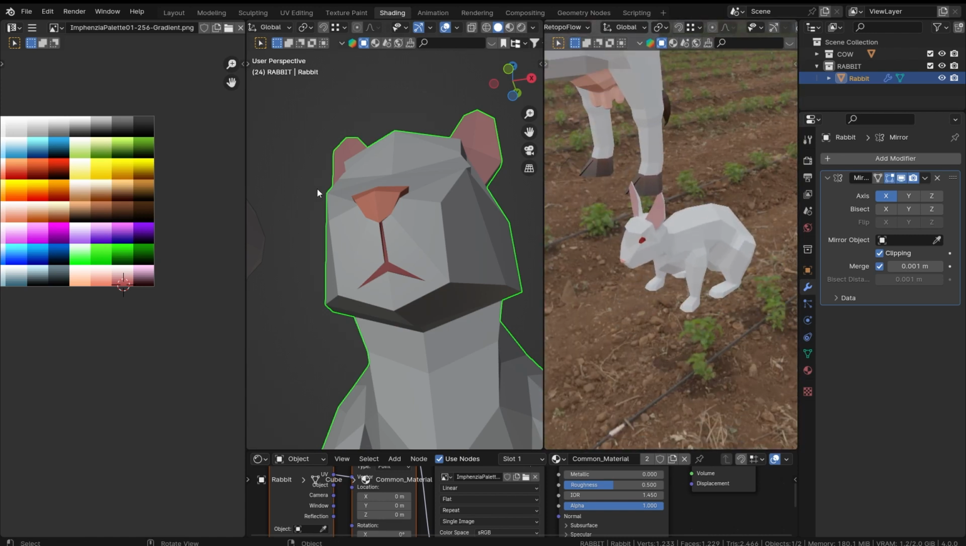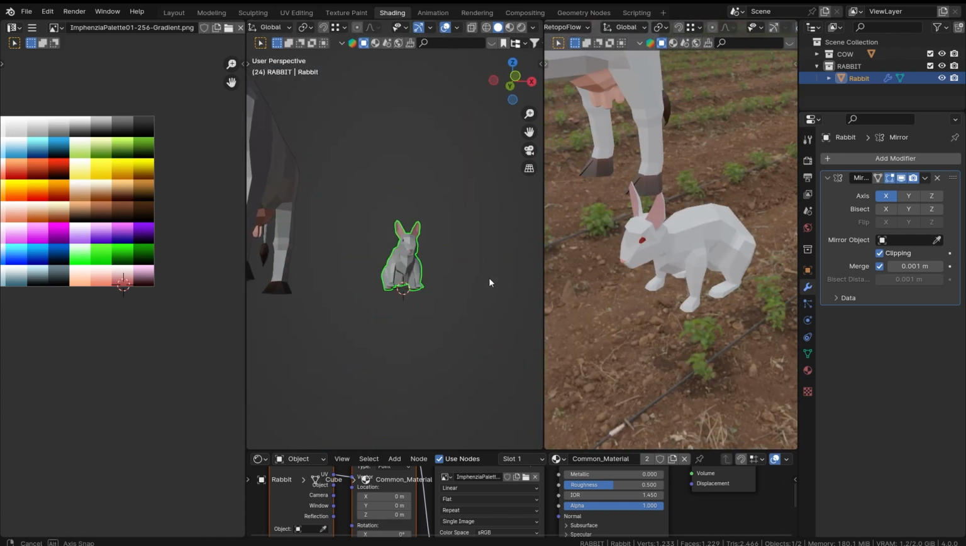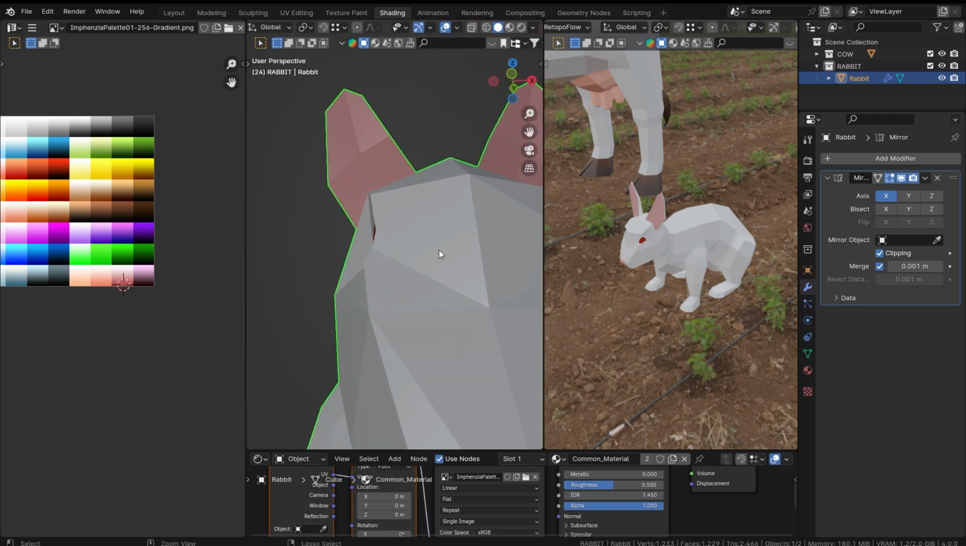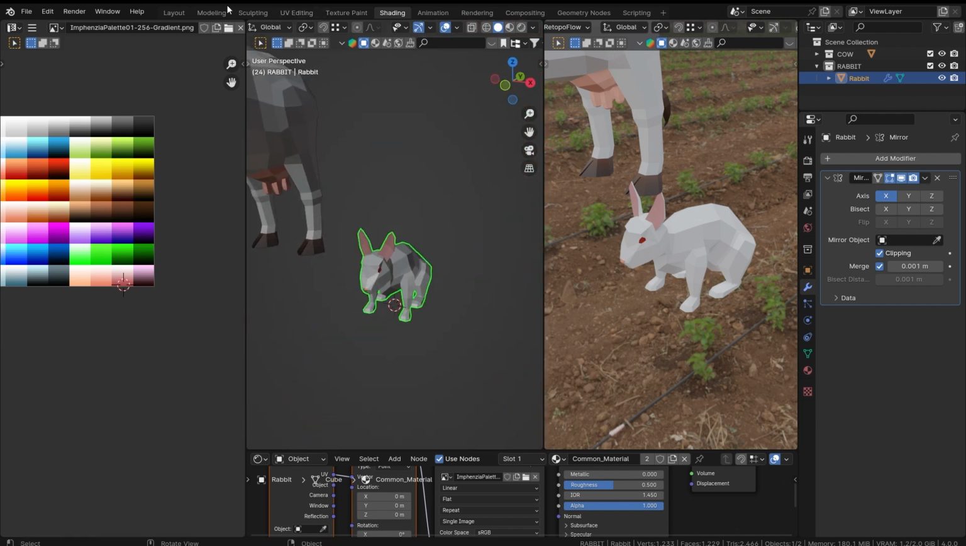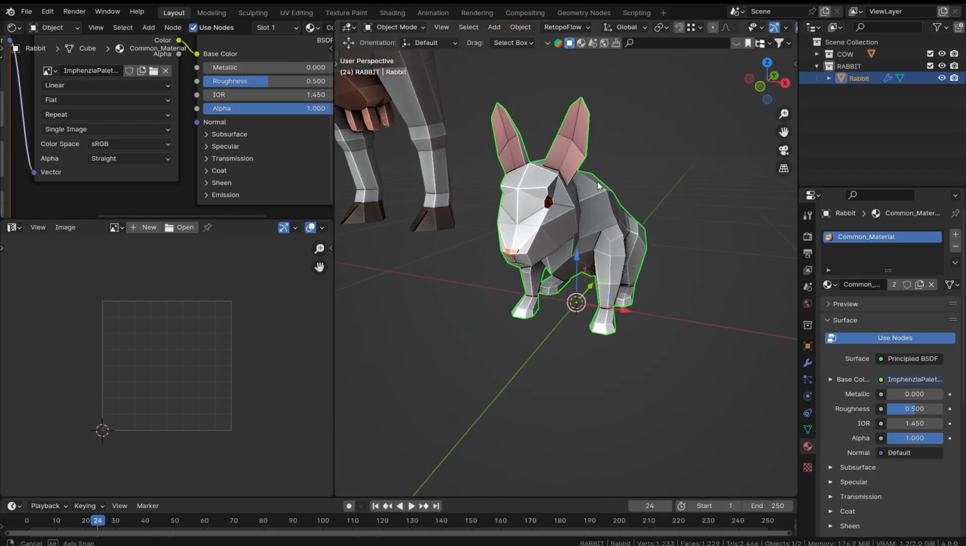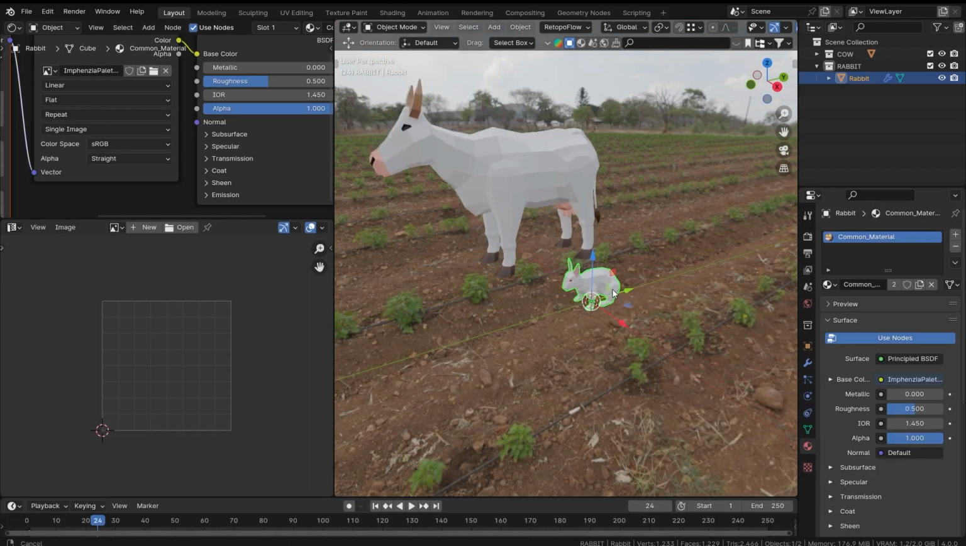So yeah, the rabbit is textured. Kind of looks like a mouse from this angle, but it is not. Let's go to the layout, and there you go, the cow and a rabbit.